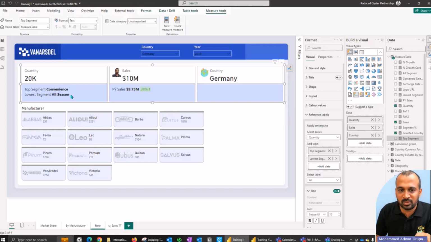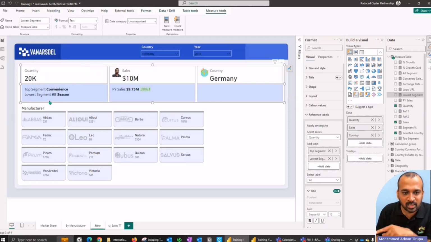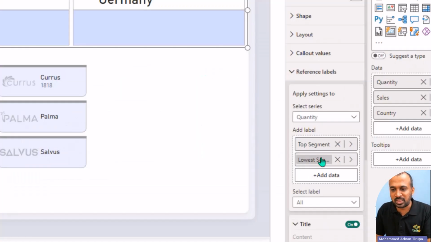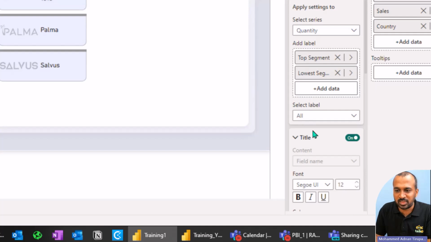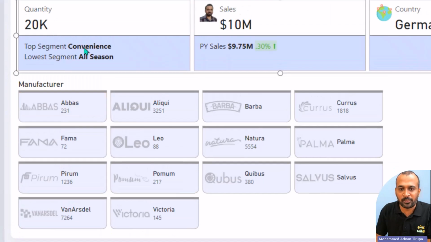But please bear with me till the end of this video because I will show you how I have generated that. So this is the one which I use here for the top segment, and for the lower segment I have another formula. I use the same thing and use it inside this one. Lower segment, top segment, and that's what I used here in the reference label for this selected series. And I just customize the labels, with the value shown in bold here. That's it. That is how it looks here.